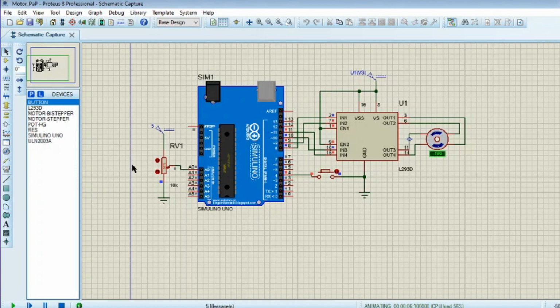Also, if we move the value of the potentiometer, the speed of the motor will change. So, the connections are correct and the code works in a proper way.